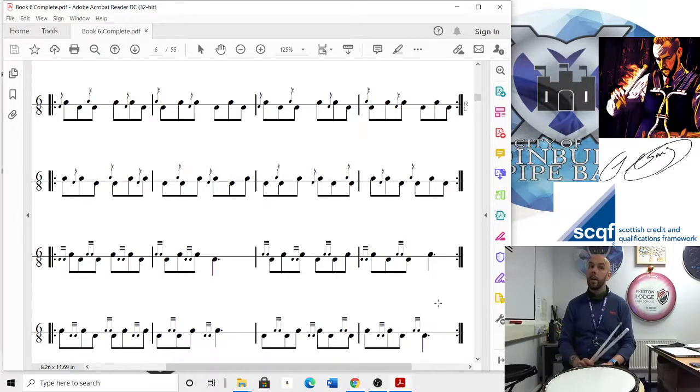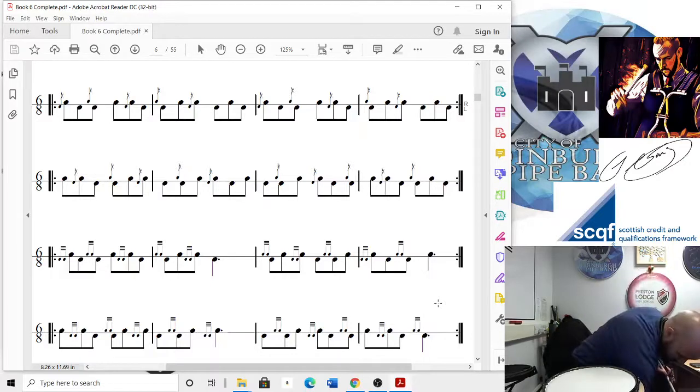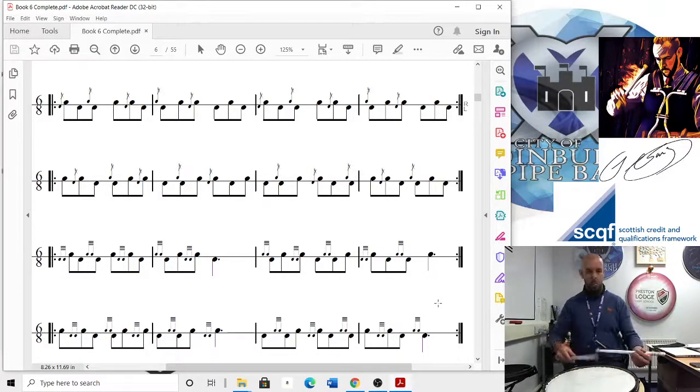So I'm going to play the whole page now at the slower speed, and then I'll crank it up. So play it here. Whoa. Lost my stick. Oh, jeez. We'll play it. There. Top to bottom. Two, three, four. Repeated. And then swap it for drags.